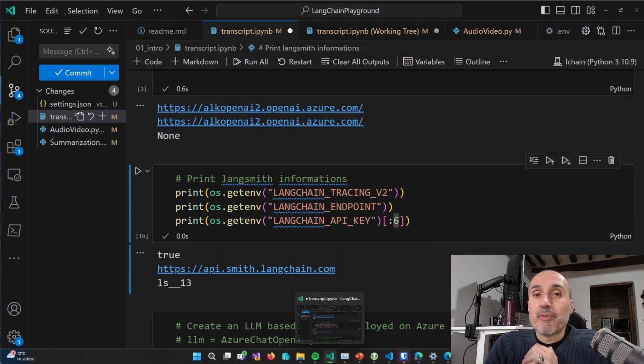These are the environment variables you need to put in your .env file. LangChain tracing v2 should be true because it's the new way of tracing. The LangChain endpoint is the classic API endpoint at langchain.com, and your LangChain API key you can generate from the site. As you can see, I have dumped the first 6 characters of the key, ls__. All Langsmith keys start with ls and a double underscore to immediately identify those API keys. And that's everything you need to set up for everything to work.